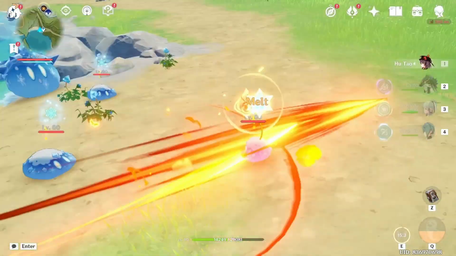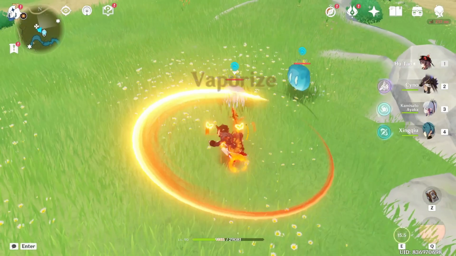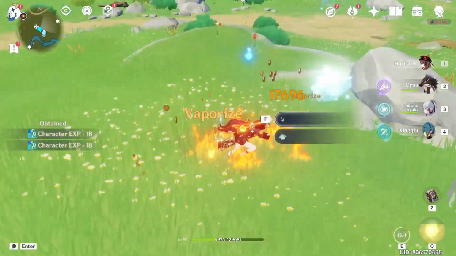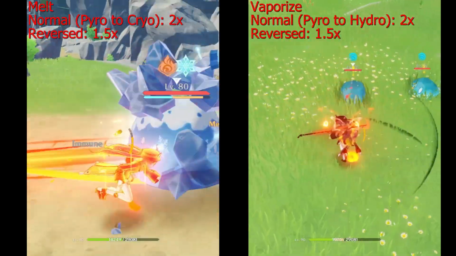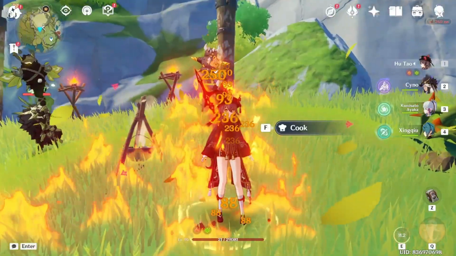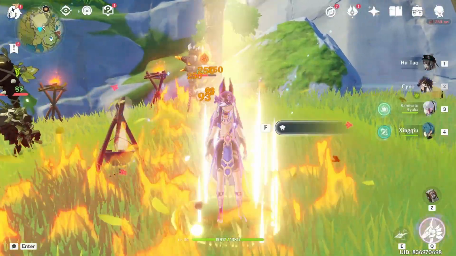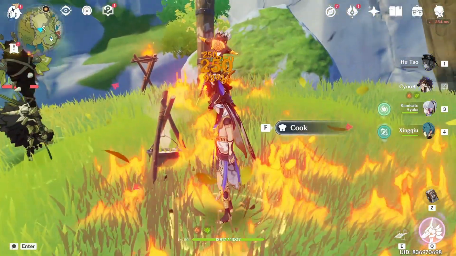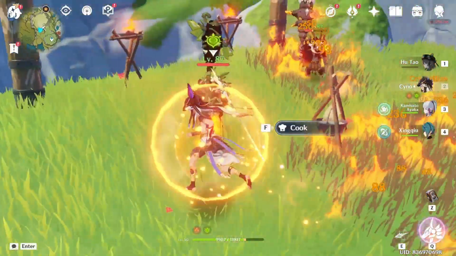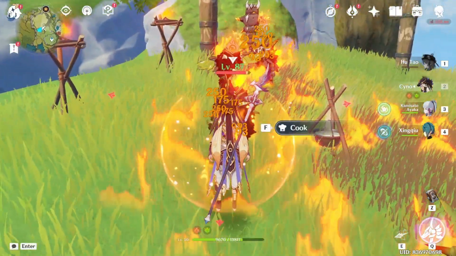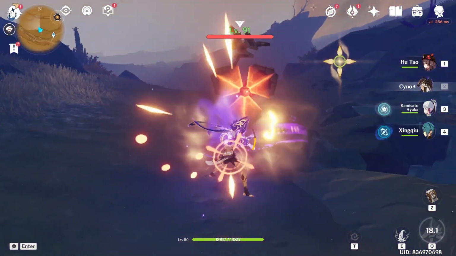Pyro triggers Melt with Cryo, and Vaporize with Hydro. These two just multiply the damage, depending on whether it's reversed or not. And Burning with Dendro. Burning, as stated, deals consecutive damage on an enemy or to yourself over time for 5 seconds. And next up is Electro reactions.